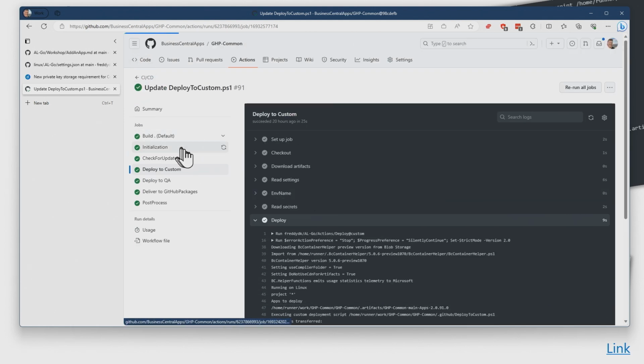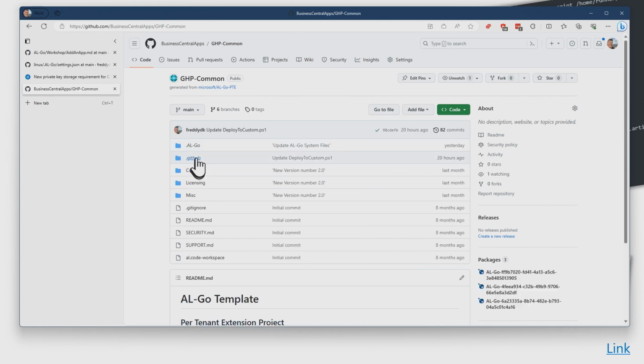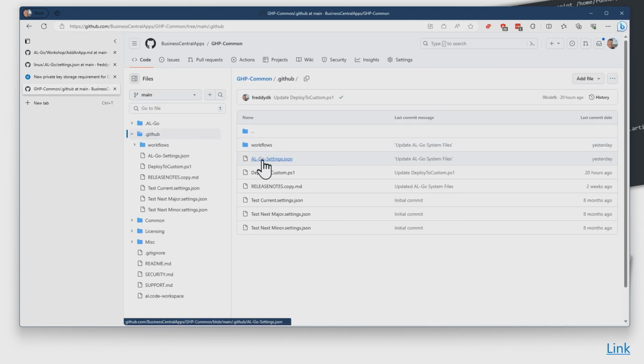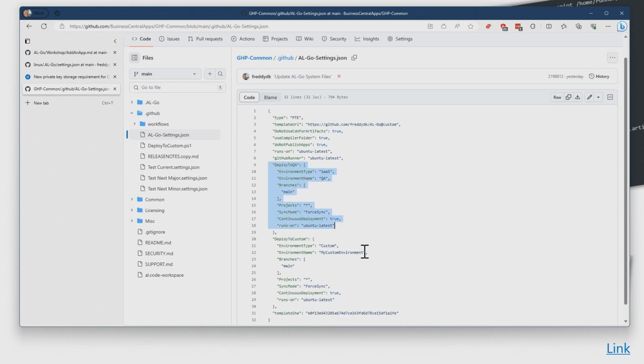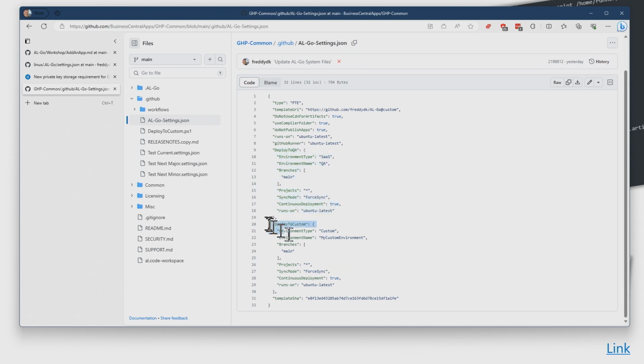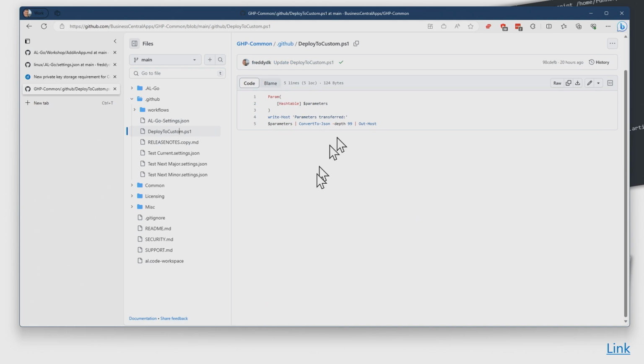In settings, how this looks is really, let's go and look at it, .AL-Go settings. We have a deploy to QA here, which is continuous deployment true. And we have a deploy to custom here, which also has continuous deployment equals true. The environment type is custom. The environment type is SaaS. One deploys to SaaS, one deploys to this script called deploy to custom and prints out those things.